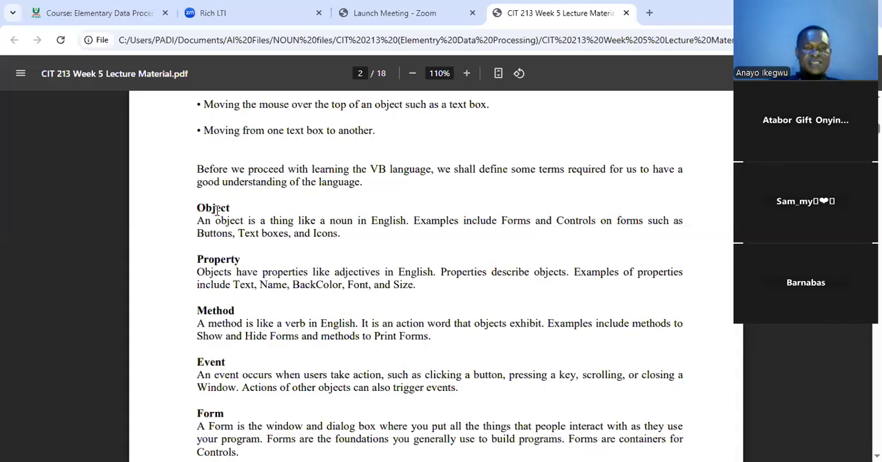So we have objects like button, text, icons, form, control. All these are called objects. Then each of the text has a name where you can set it up. Maybe if it's a text, what is going to be the font size, what kind of font, this and that. These are the properties used to set those features.